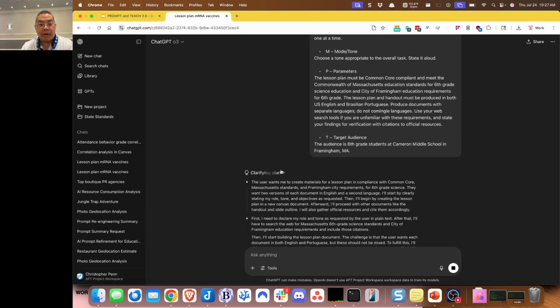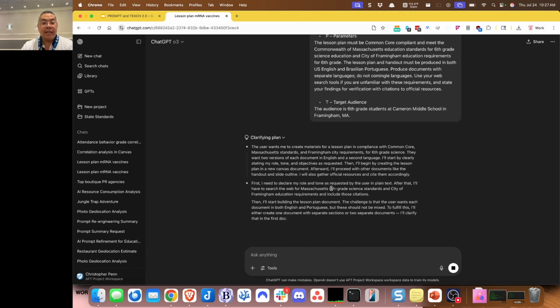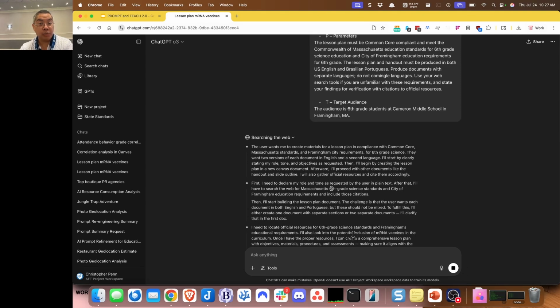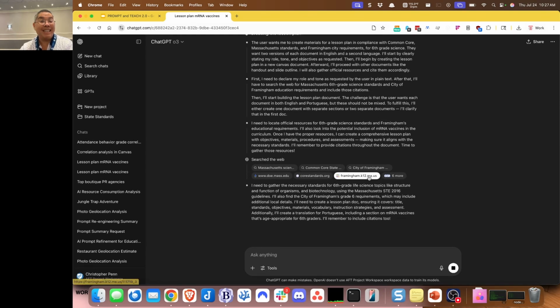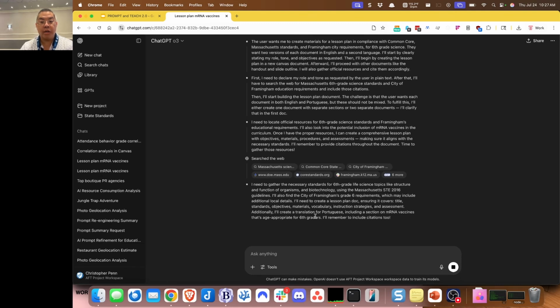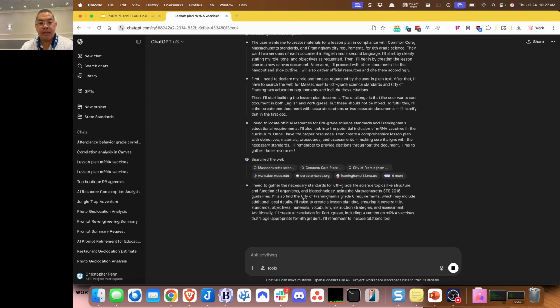And in the background, if I tap on this, we can actually see it's doing its rough draft. This is a reasoning model, like we talked about earlier. So the rough draft it's coming up with is saying, here's what I'm going to do. You can see it's starting to search the web to understand my city's requirements, my state's requirements, the Common Core requirements. It's gathering up the requirements and identifying where on the web it found them.